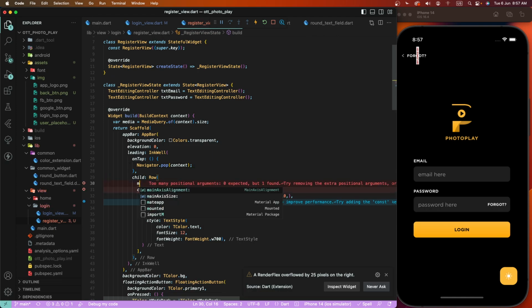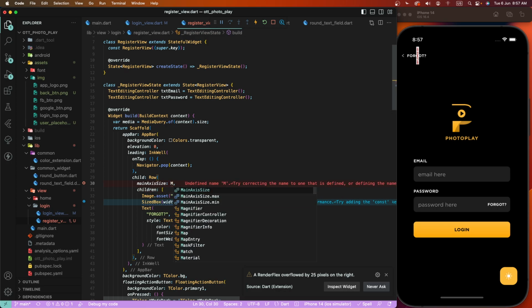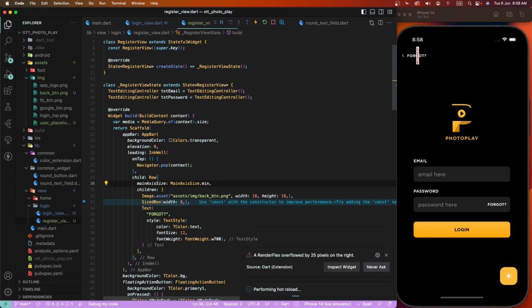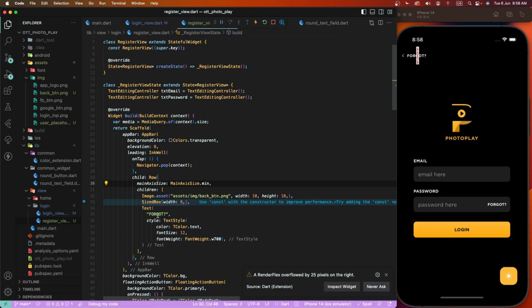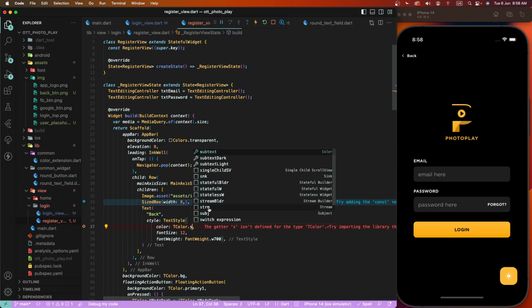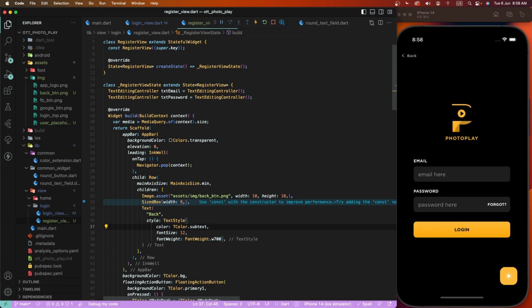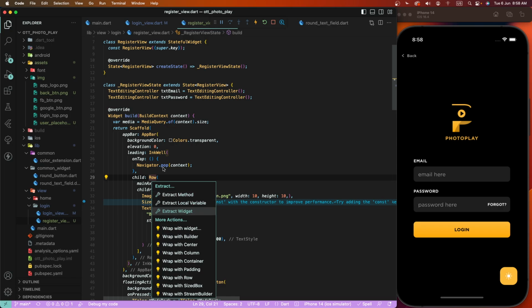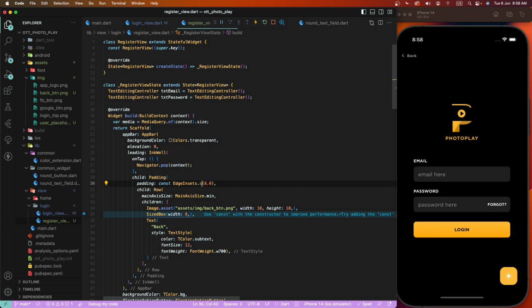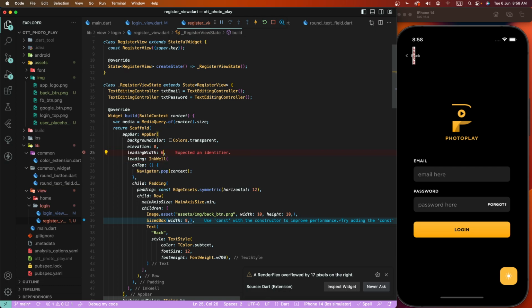And we have to give the main axis size as main min, and we need to change the color to black for the text title. Now we need to put the padding, symmetric, horizontally. Give only padding width 60.